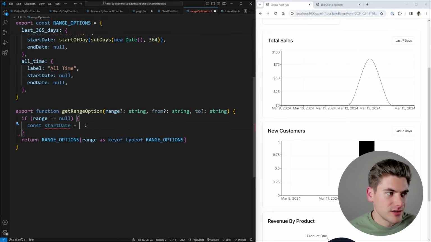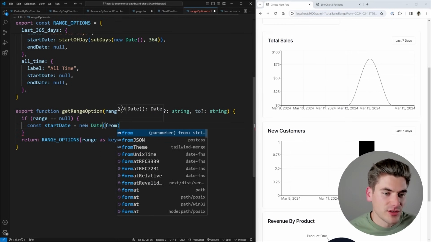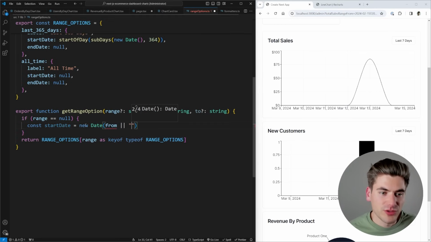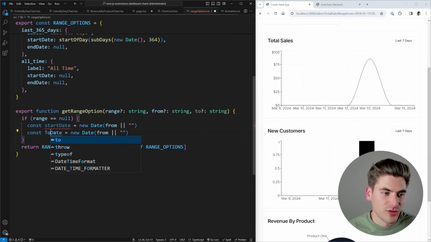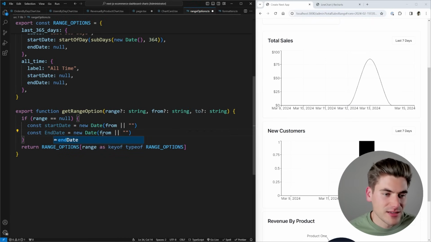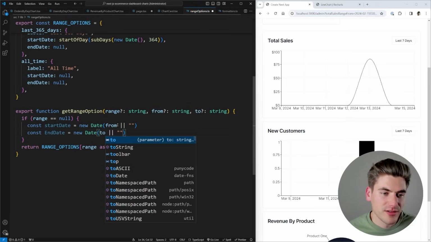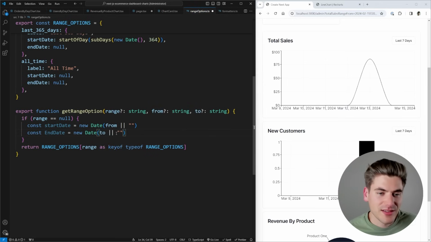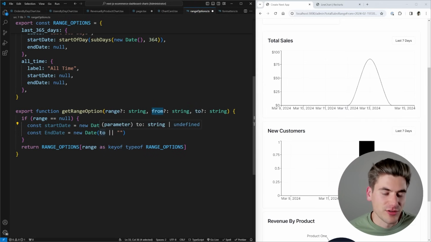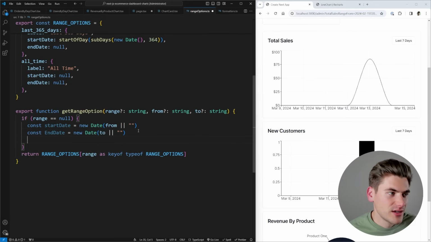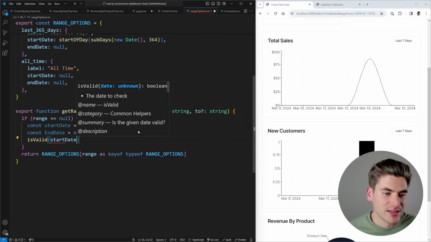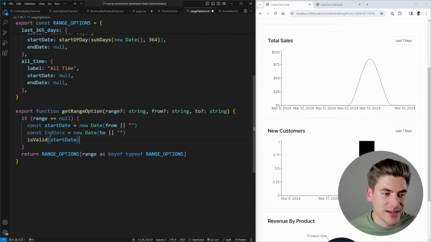And my start date is just going to be equal to creating a new date using that from field. Or we'll just use an empty string by default to give us an invalid date. So if from is undefined, this will be an invalid date. Same thing here with my to date. This will be my end date, and this will use the to field here. Now to check if these are real dates, like this is an actual parsable date, what we can do is use the isValid function from date-fns and pass it in our start date. And I can do the exact same thing with our end date.